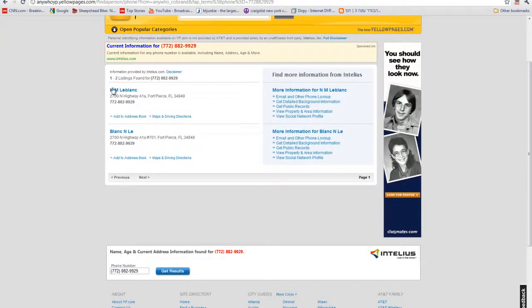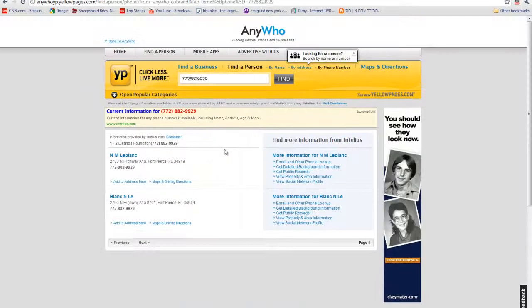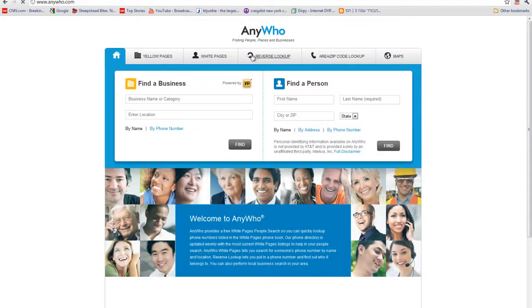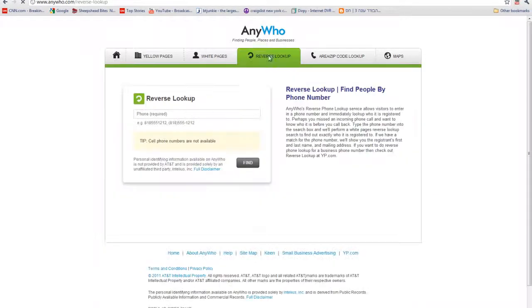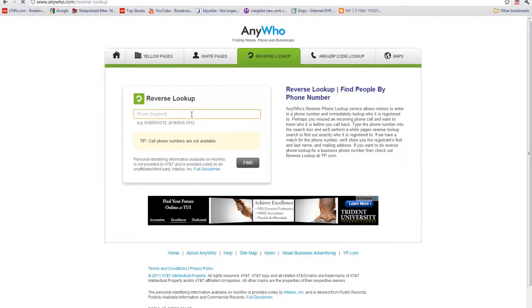It gives you the person's name, address, and the phone number. Actually, it tells you whoever lives in the residence that shares this phone number. Now the way this works is it's listed on yellow pages or white pages. In other words, if it's a landline or a business phone, you could actually trace it to the owner and the address by going to this website, anywho.com. So that's really the whole trick to reversing landline phones.